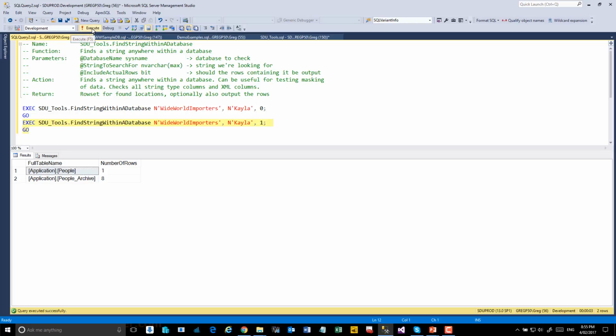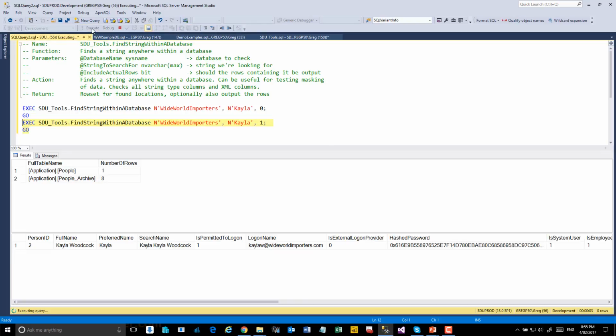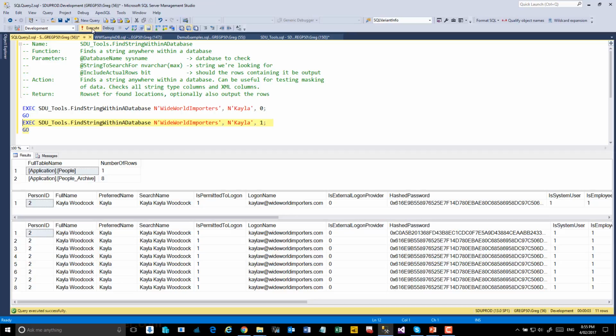Let's execute that. First of all, we might have wanted to make sure there weren't too many rows. But in this case, it'll then show us the same information as before. It'll then show us the first table where the data exists, and we can see this is data from the people table, and then there are also entries in the people archive, and it's showing us all the rows related to that. It looks in all the string type columns and the XML columns.